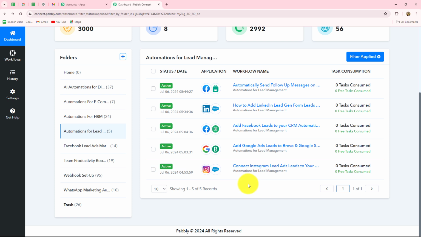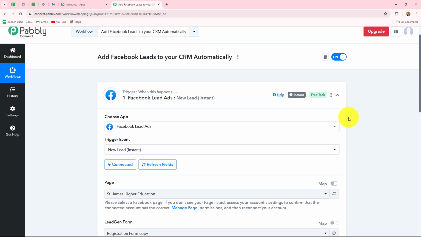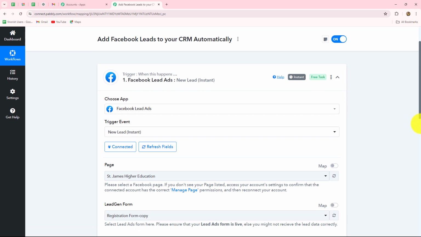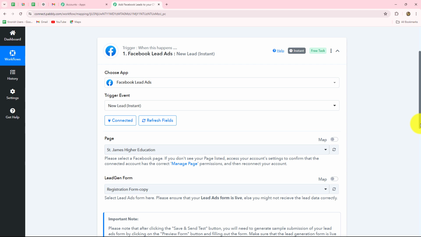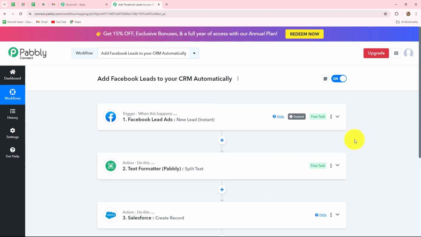First of all, I'm going to open an amazing automation. This is add Facebook lead to your CRM automatically. Alright, so imagine you run a real estate agency and generate leads through Facebook lead ads. You are running an ad campaign on your Facebook page for generating the leads. Now when you are generating these leads through Facebook lead ads, you can immediately assign these leads to your sales team for follow-up. This ensures that no potential client is overlooked and all lead information is accurately captured.